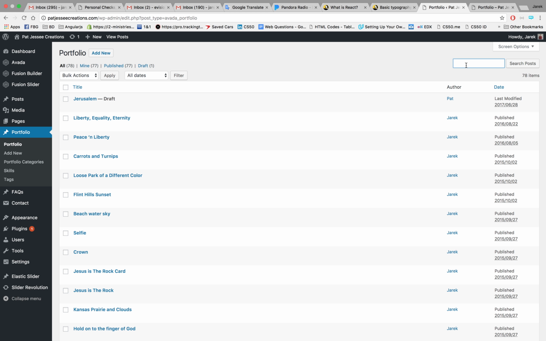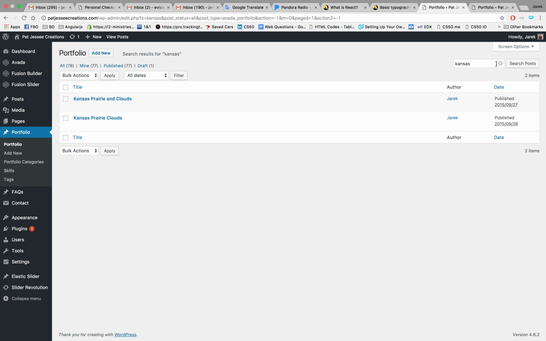If you're looking for something particular, for example, because you've got, I would say, 77 images here, you can just type in the search box over there, and then you're going to get all results. Today I will focus on two images because I really want to show you how to make adjustments.